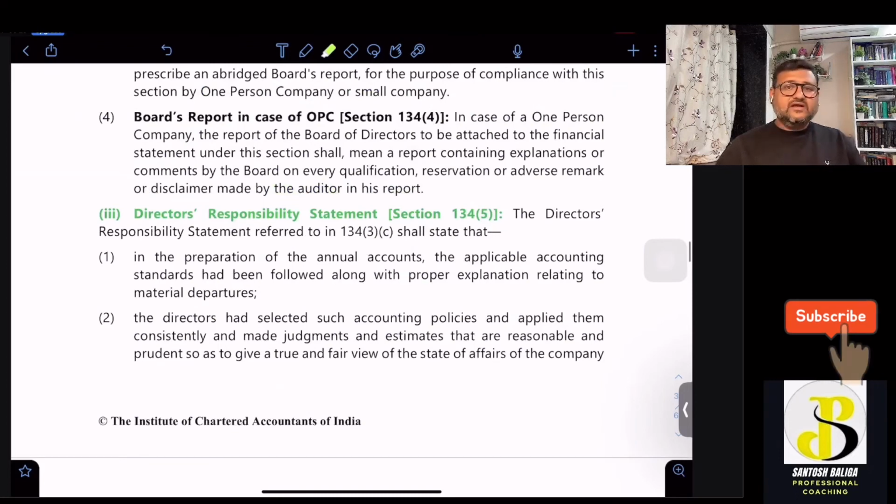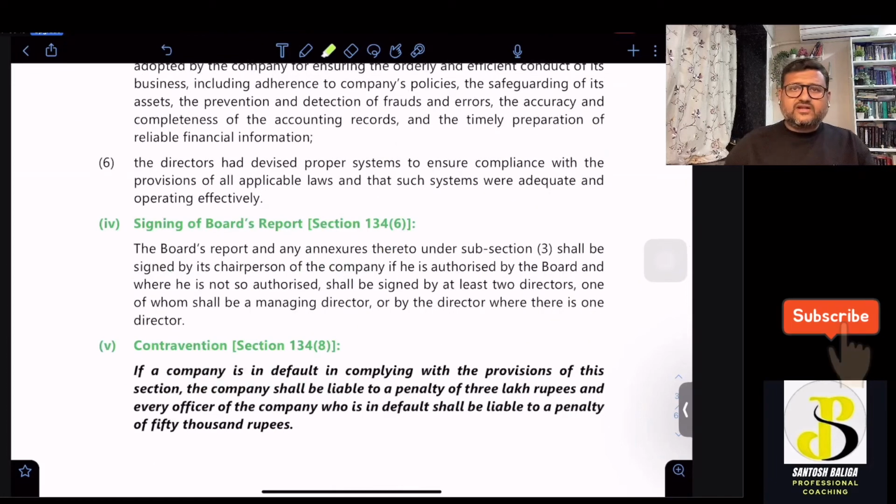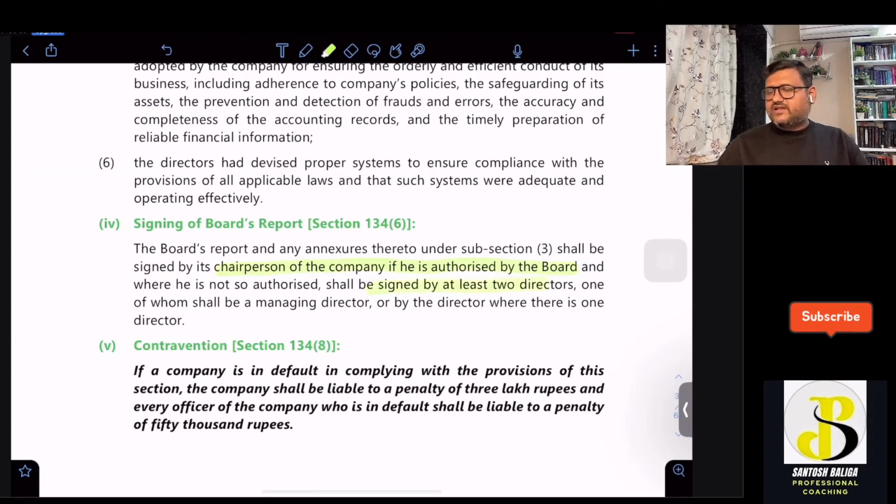Okay. Now the last point that I want to discuss over here is who will sign the board report. Again, the provision remains the same as the authentication of the financial statement, but here only the director's part is covered. That is the chairperson if he is authorized by the board, then he may sign the board report. If he is not authorized, then in that case, at least two directors have to sign, of which one shall be a managing director. Okay, and where there is only one director, then the one director may sign the same.